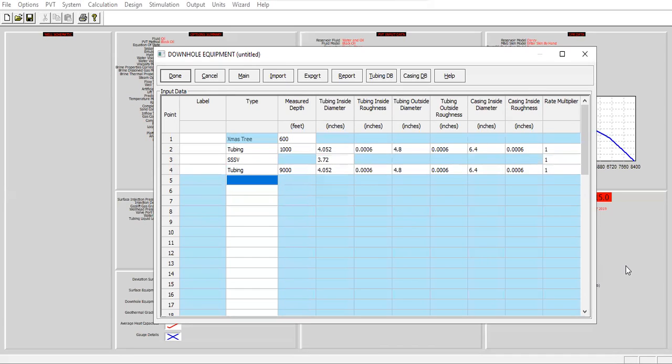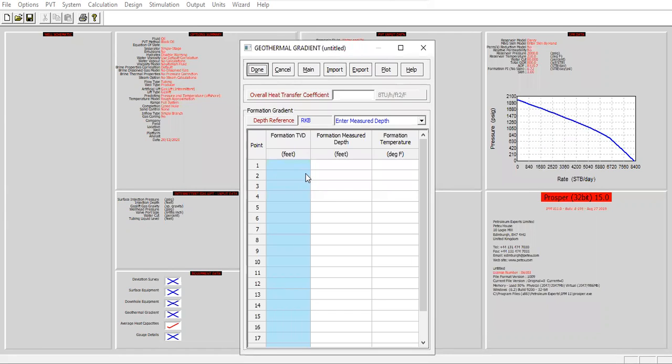And lastly, I will have casing here down to the bottom of the well, 9275, with casing inside diameter the same, 6.4. Default casing inside roughness and rate multiplier all 1. Okay, click done. Now for the geothermal gradient.